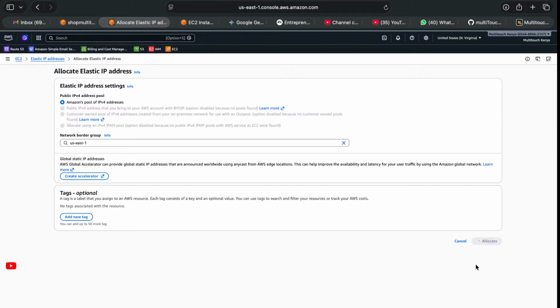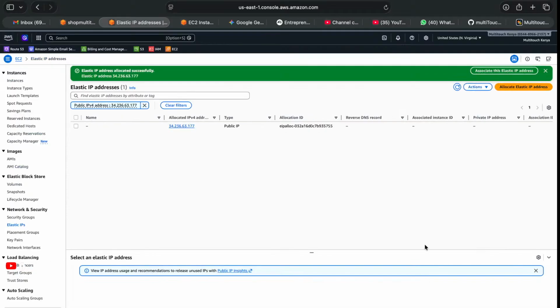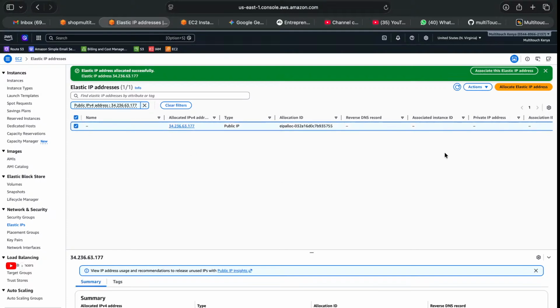So let's press it. Usually this is very expensive if you don't associate it. You are allocated an IP address. You can see here I have been allocated an IP address, and you can also change the name of the Elastic IP here. This is very simple. Then you need to associate it with your resource.